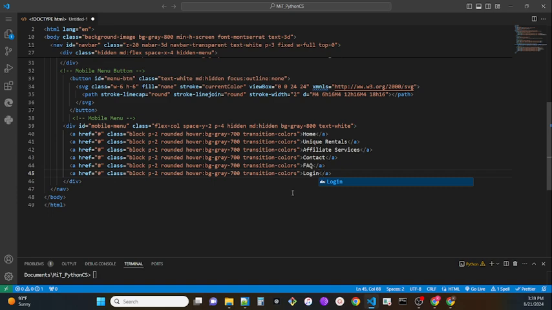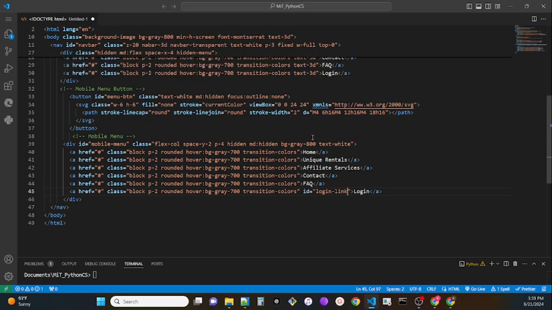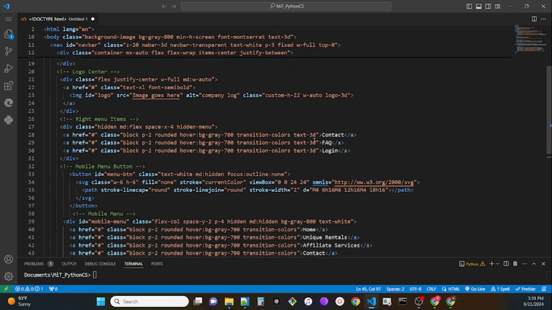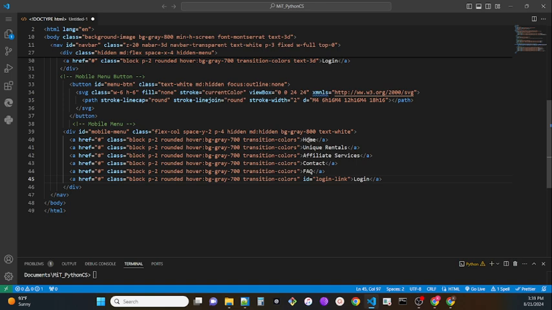Okay, one of the things that I want to do here is I'm going to go ahead and add an ID. I'm going to call it login link. Yeah, so that way we can custom style that in a little bit. So that's it for your navbar. That's it in its entirety as far as your HTML. Now the custom styles and things like that we can get into in just a little bit, but I think that should end this video.